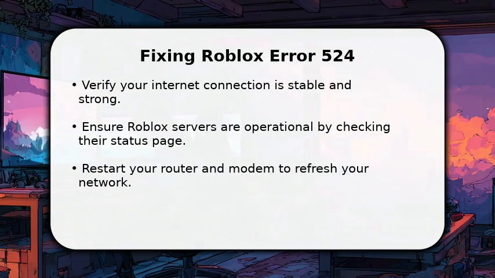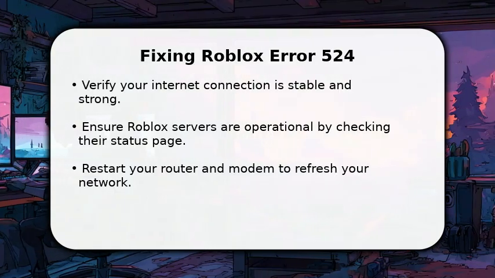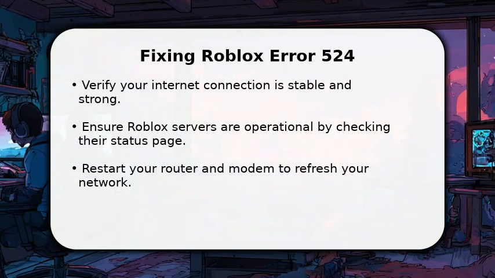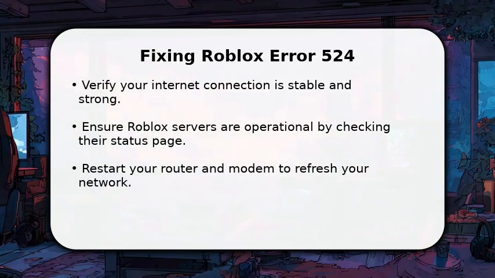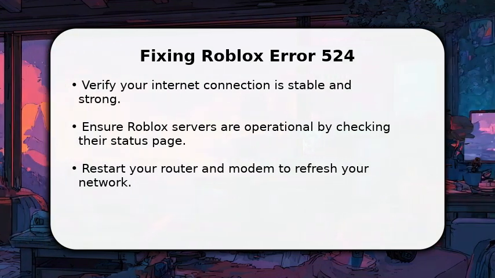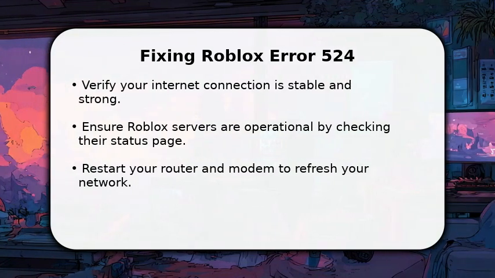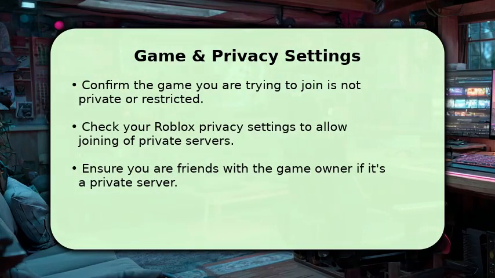Next, check the official Roblox server status page to confirm there are no widespread outages affecting the platform. Finally, try restarting your router and modem. This simple step can refresh your network connection and resolve many common connectivity issues, getting you back into the game quickly.